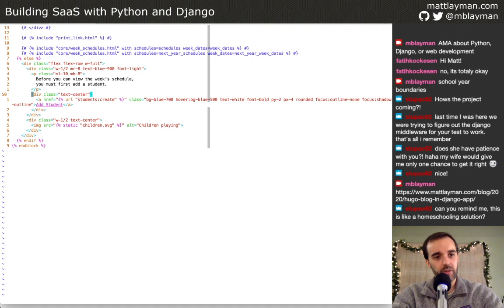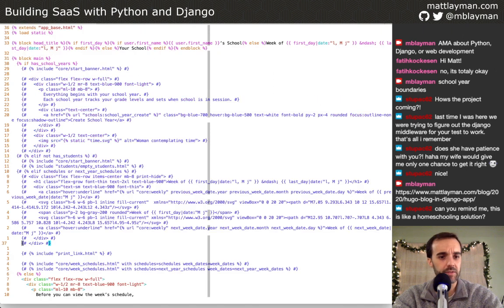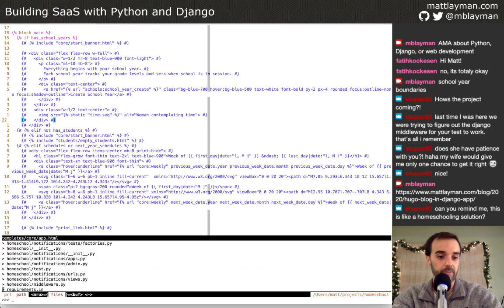Let's change the copy and also think about where do I need to send people? That's the other important aspect of this. I think I need to go look at the view because I don't actually remember if there's a school year that's accessible in the context. So let's go do that really quickly.